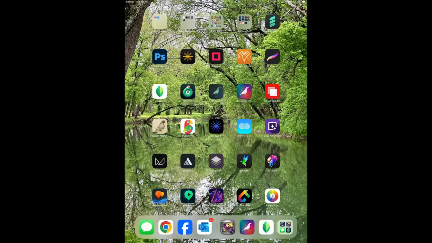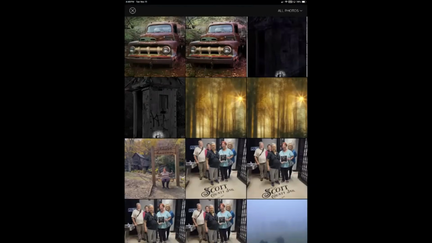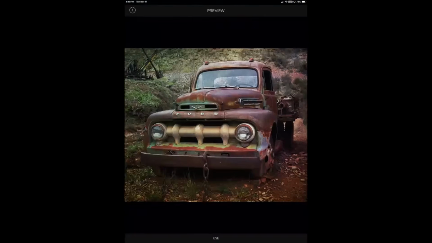So we are going to go into this one called Mixture. On the second from the bottom up, it's called Mixtures. It's this little stylized M there. And on the bottom, we're going to click Library. And you can see here's the two versions that we saved. So I'm going to pick the last one.